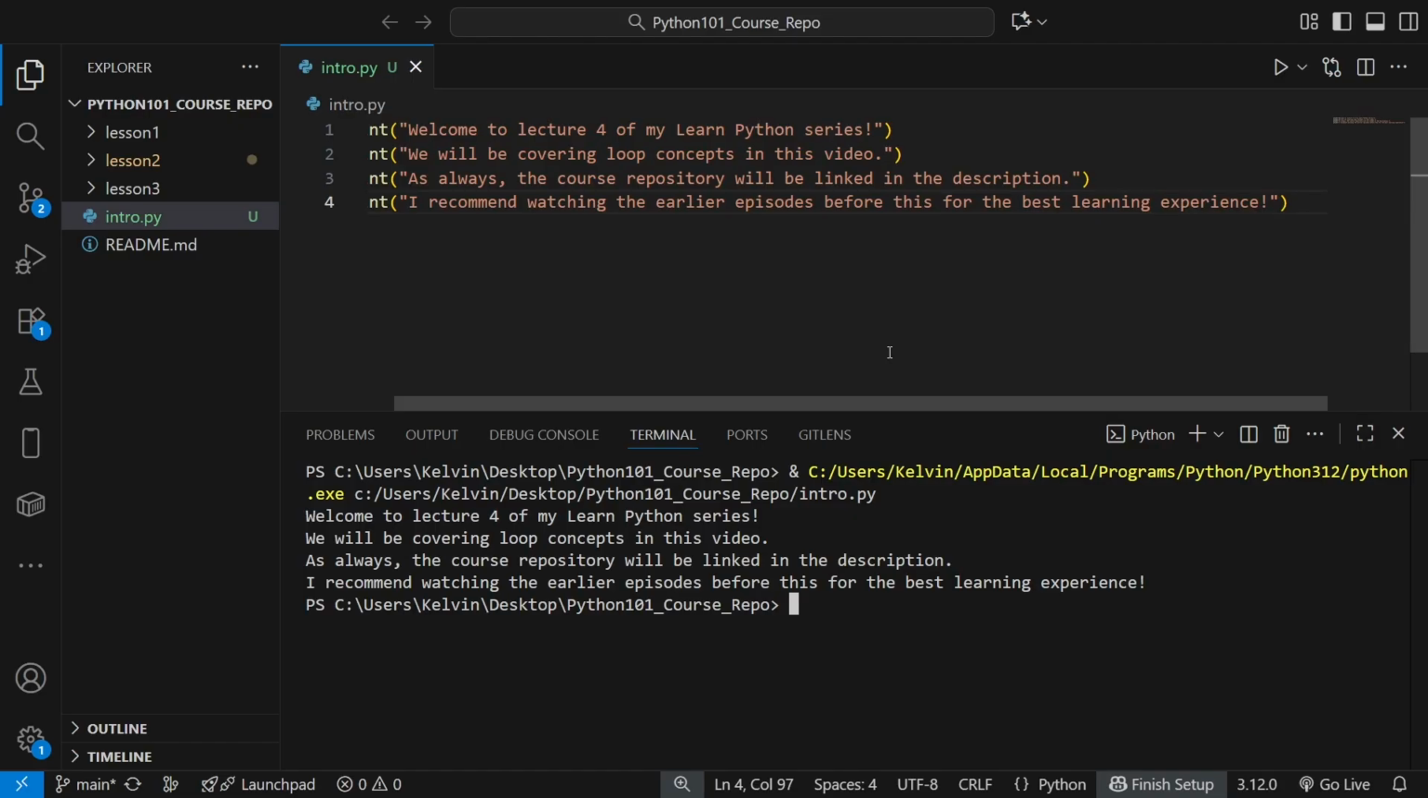Today, we'll be covering loops in Python. What are loops? Loops are how you repeat code without having to copy and paste the same lines over and over. So, anytime you need to do something multiple times, go through some set of values, or keep running until some condition is met, you can use a loop.